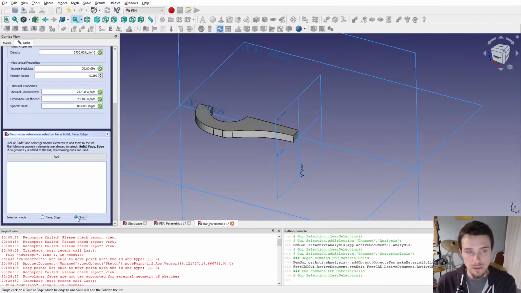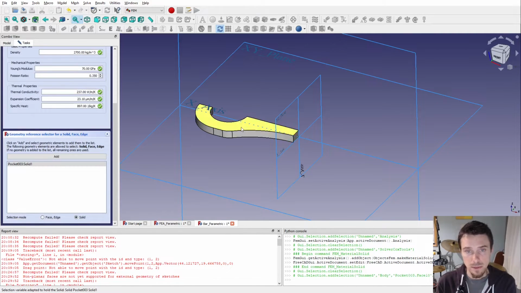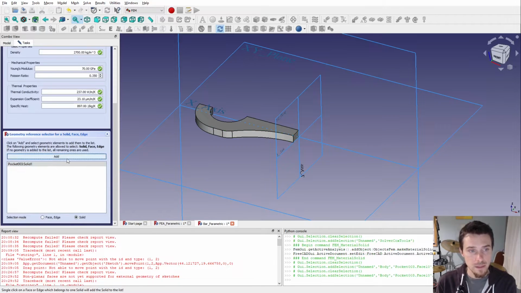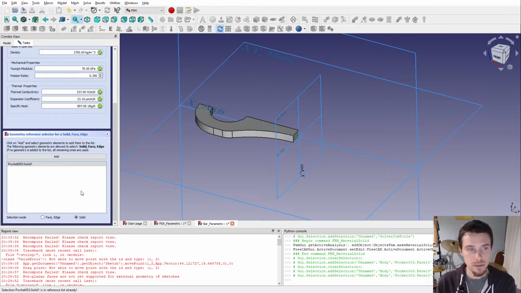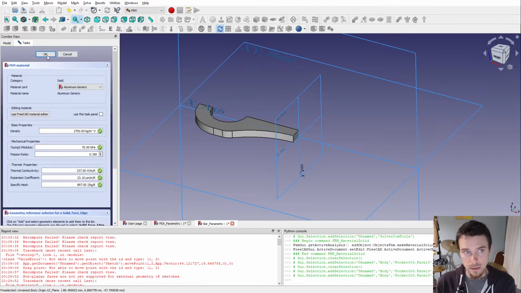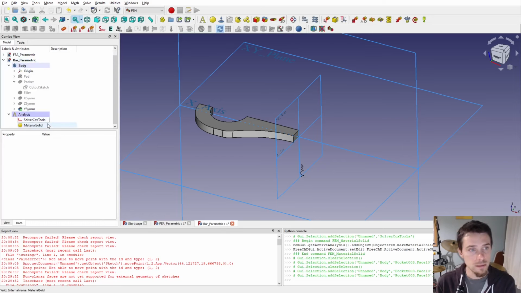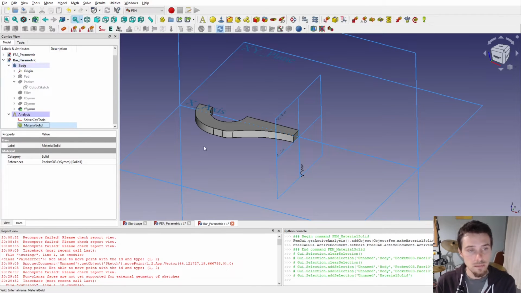So we're going to add the part as a solid. So we're going to click, and it's picked it up, and it's assigned the material to the geometry. We then click OK. The material has been assigned.